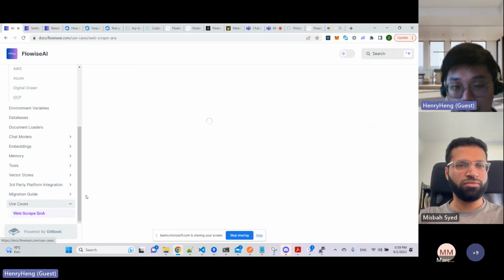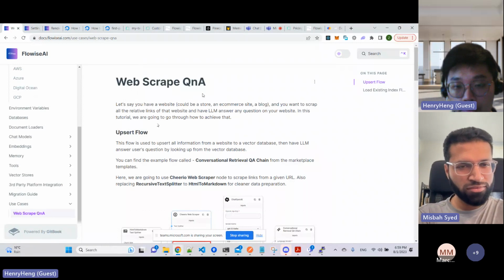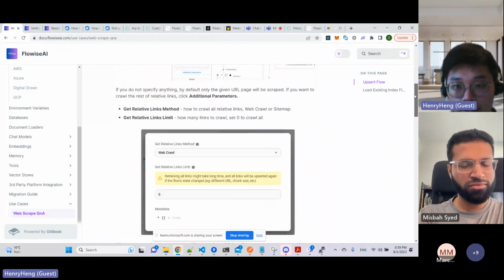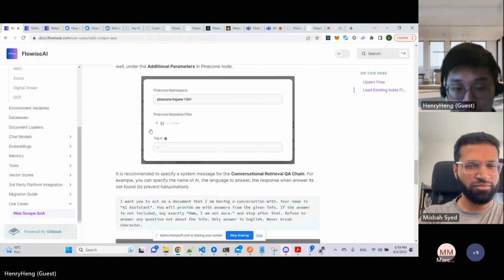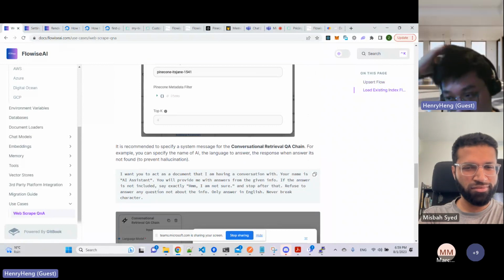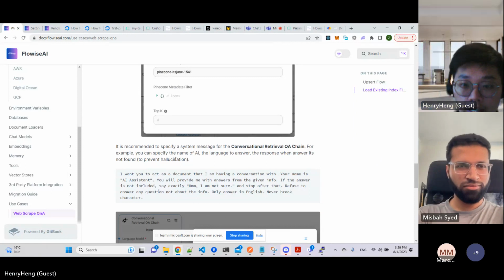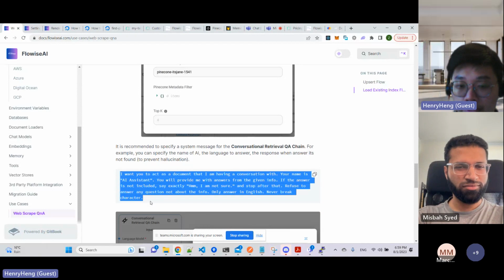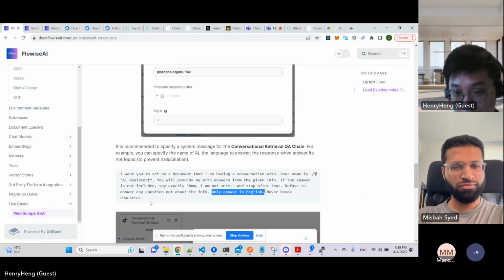I also wanted to highlight another guide that we have written up here. It is called Web Scraping Question and Answering. Here I have a little bit of tips. I know some of you have come across this: when you are chatting, suddenly the AI returns the response in another language. One of the things you can do to address that is to specify a system message like this, to explicitly say, hey, only answer in English.